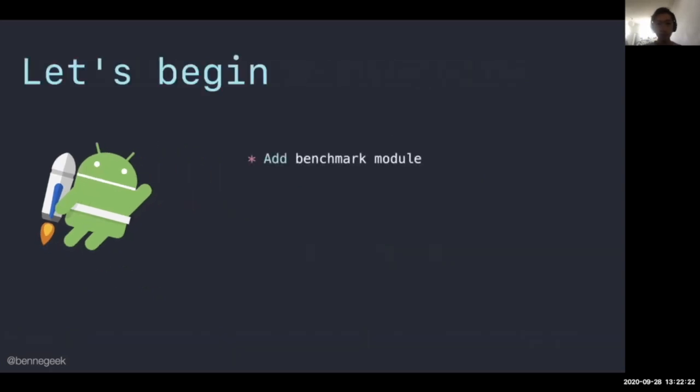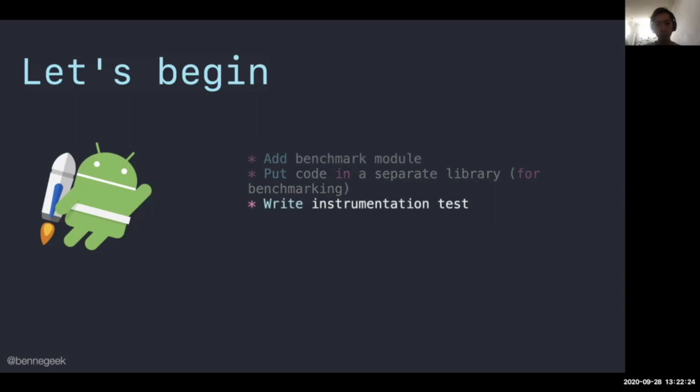So let's begin. What do you need to do when you write benchmarking for your code? There's several steps. First, you want to add a benchmark module to your project so that you can run benchmarks. And then you need to put your code that you want to benchmark in a separate library because benchmarking doesn't work on the main application. You can only run it against code that is in a separate library.